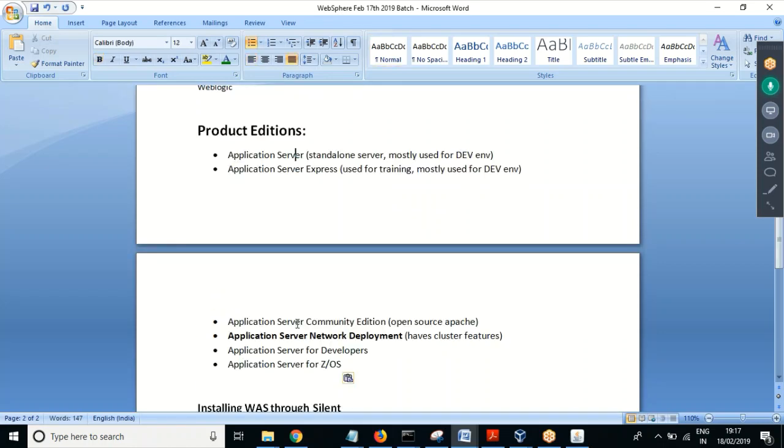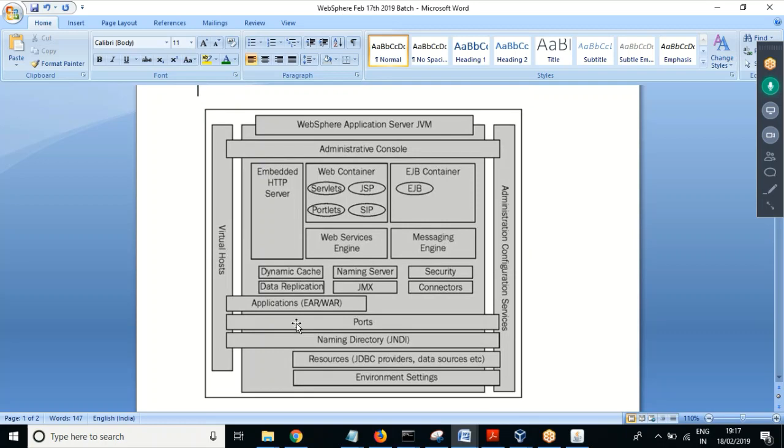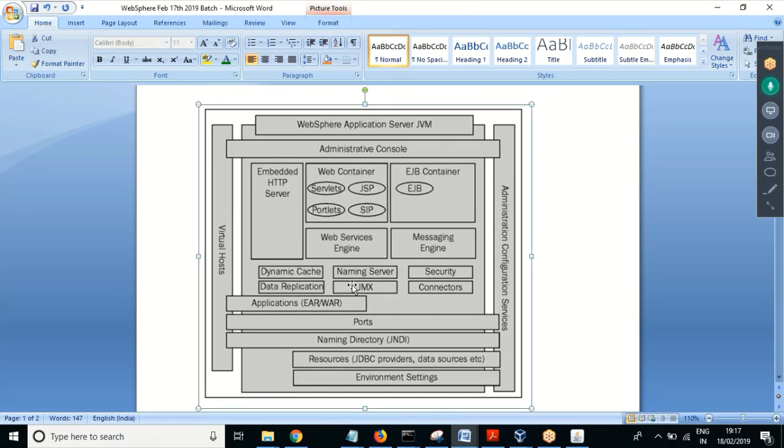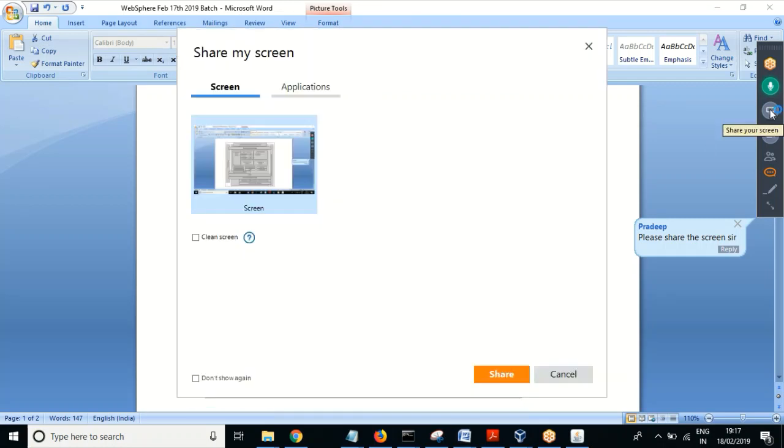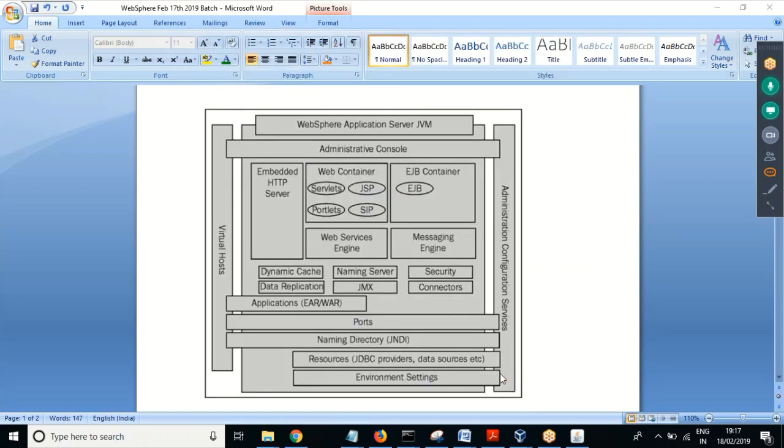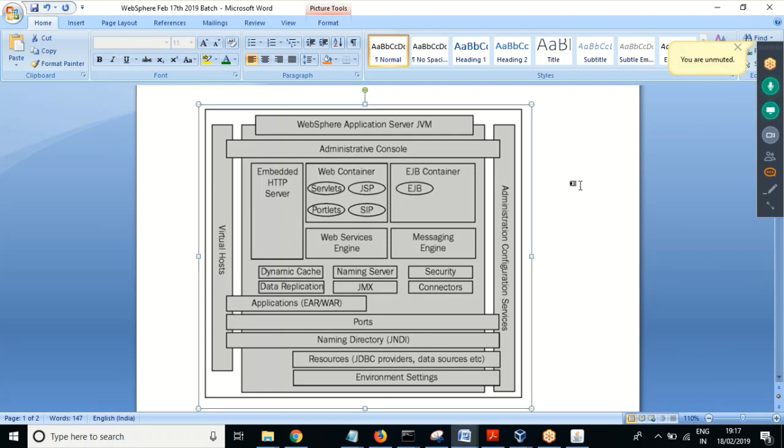So we have discussed WebSphere and what we are going to do in the class. This is just the basic architecture. It contains all the components like admin console, virtual host. Actually, the screen is not visible. I'm sorry for that. I'm going to share it now. Okay, yeah, thank you, it's okay.